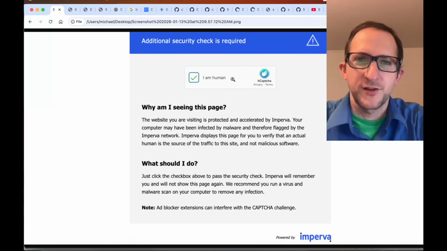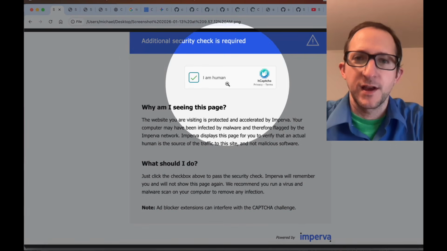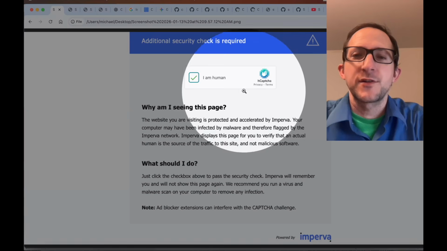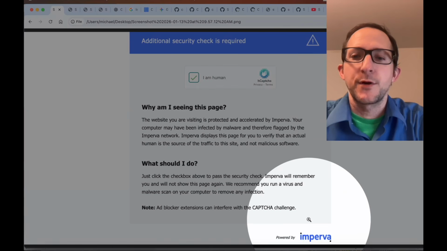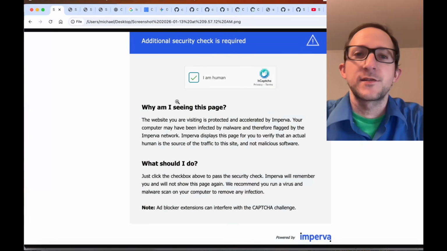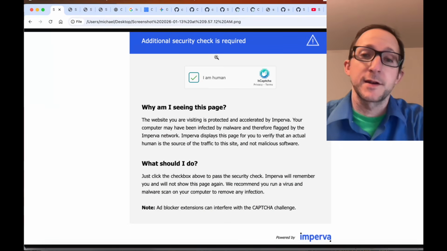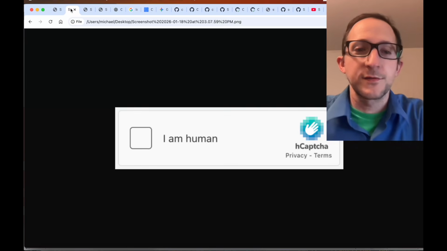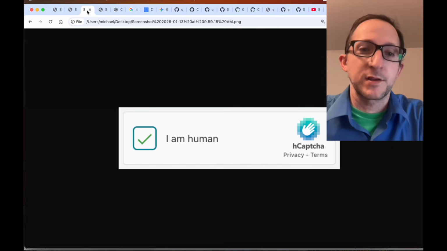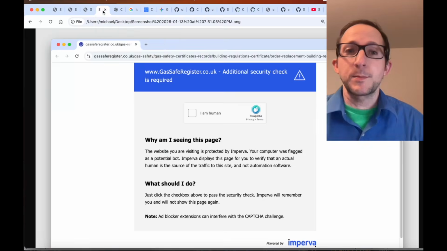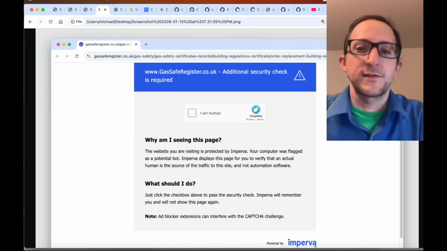Today on the Automation Show, we're going to be covering hCaptcha, specifically the hCaptcha that can be found on Imperva-protected websites, such as this one, where an additional security check may be required. Here's what it looks like up close, and you'll see the checkbox that you have to click, and once you click that checkbox, you'll be able to move on to the rest of the website.